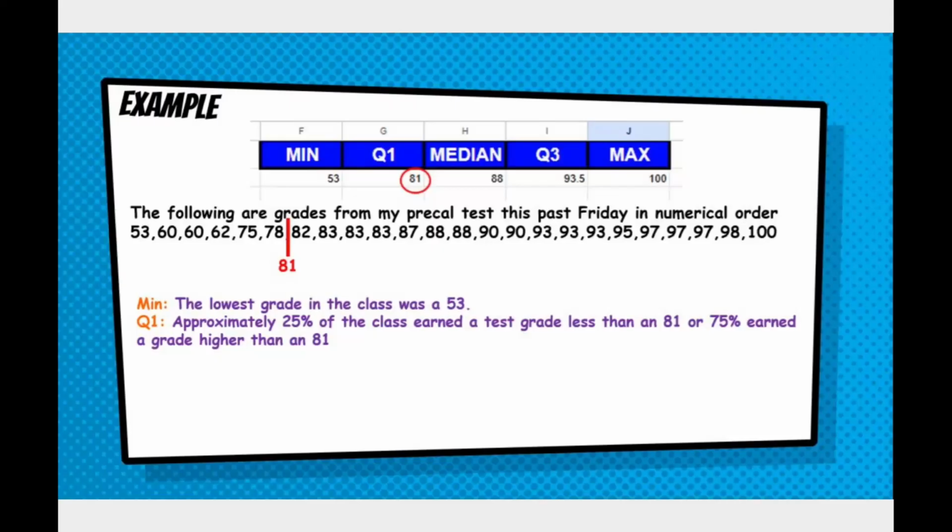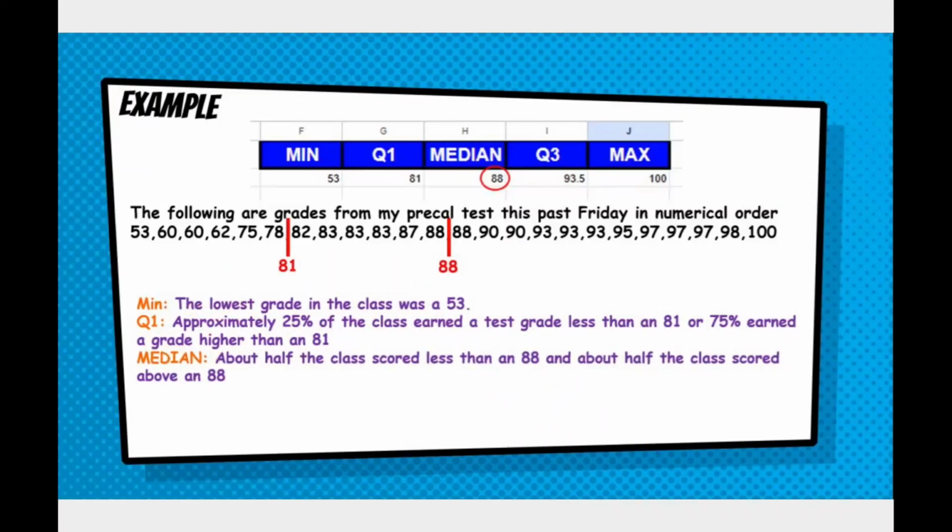If we look where that bar is and how the data is distributed, we can see that if I divided this into 4 approximately equal parts, 25% would be less than that, and 75% would be more than that. If we look at where our median value is, 88, that's right in here, so I'm going to line that up here. Half of our grades are less, and half are more. So half the class made less than an 88, half the class made more.